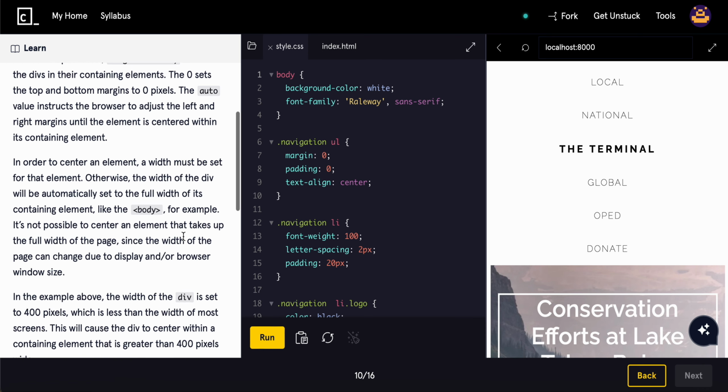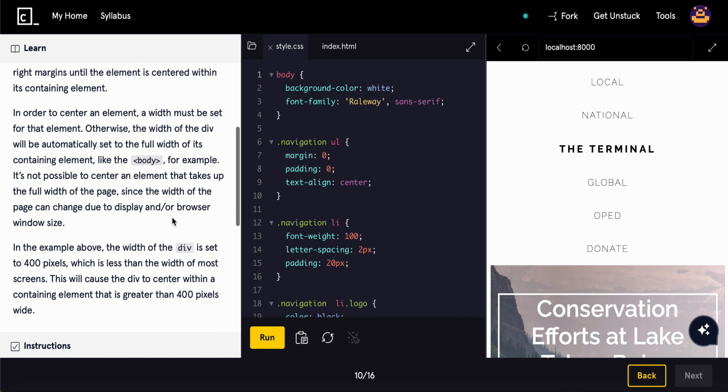So in order to center an element, a width must be set for that element. Otherwise, the width of the div will be set automatically to the full width of the containing element, like the body, for example. It's not possible to center an element that takes up the full width of the page, since the width of the page can change due to the display or browser window size.